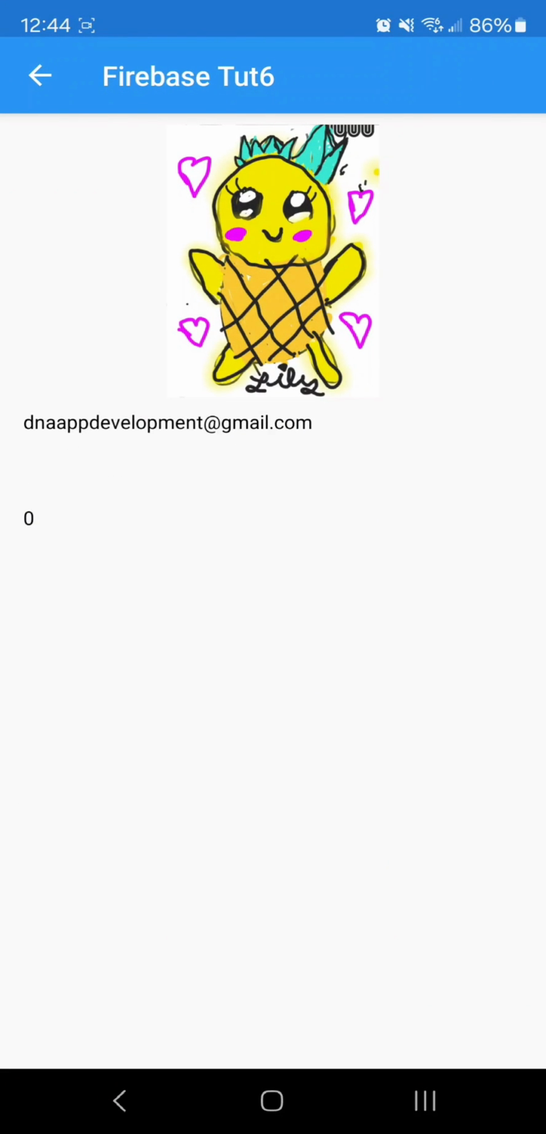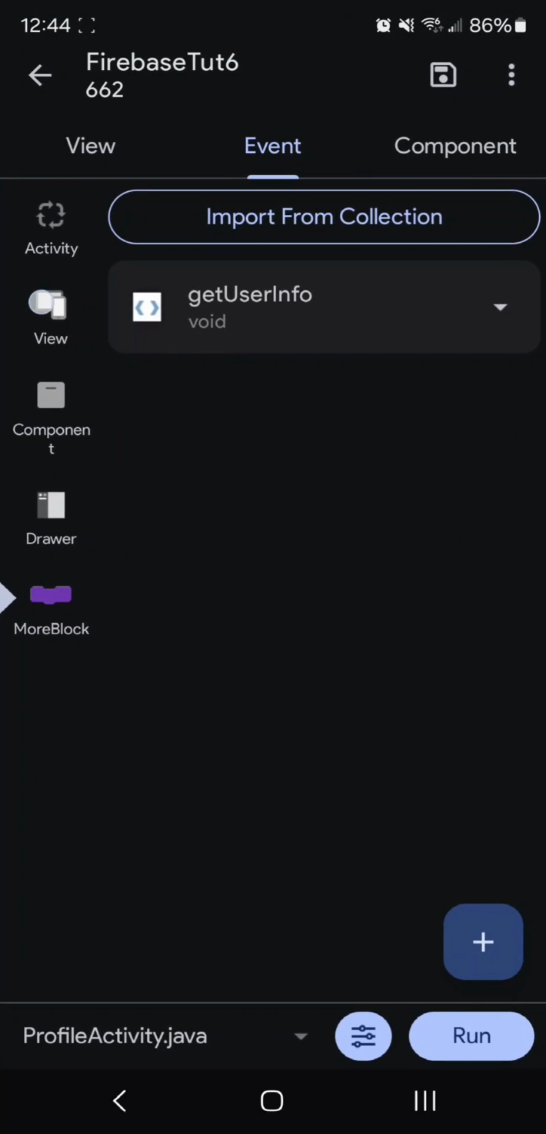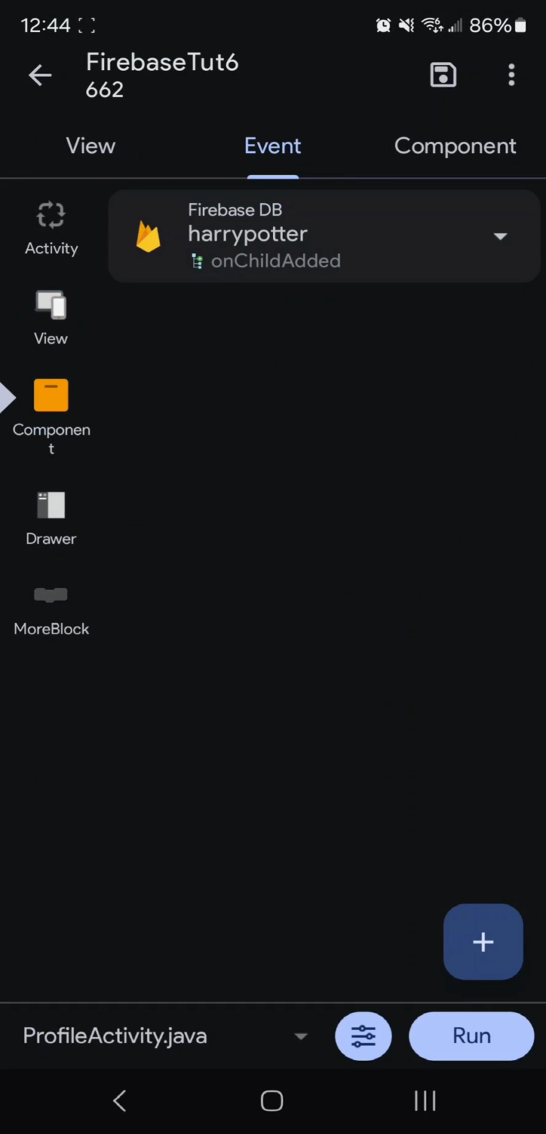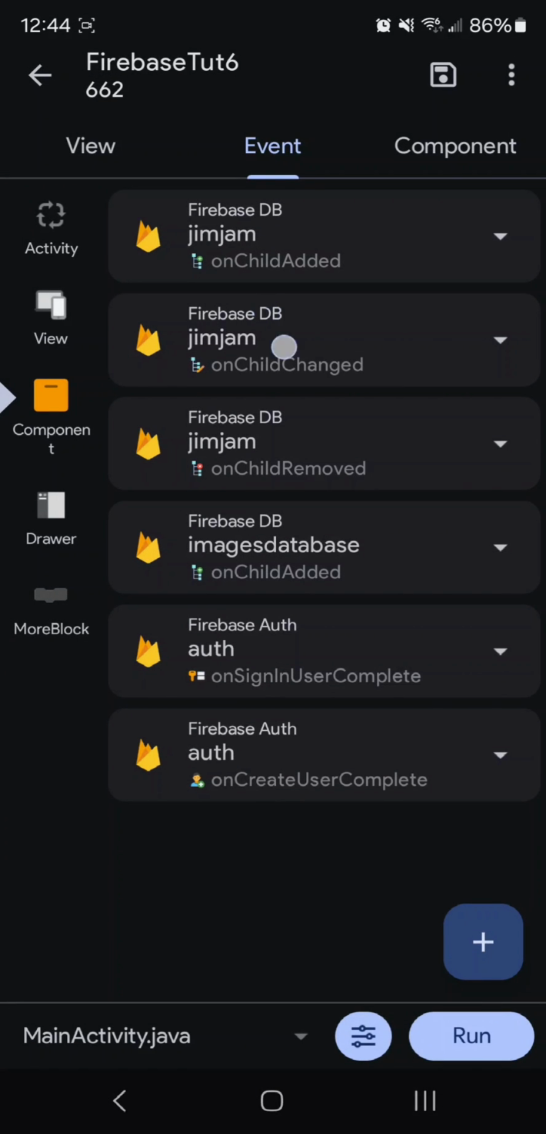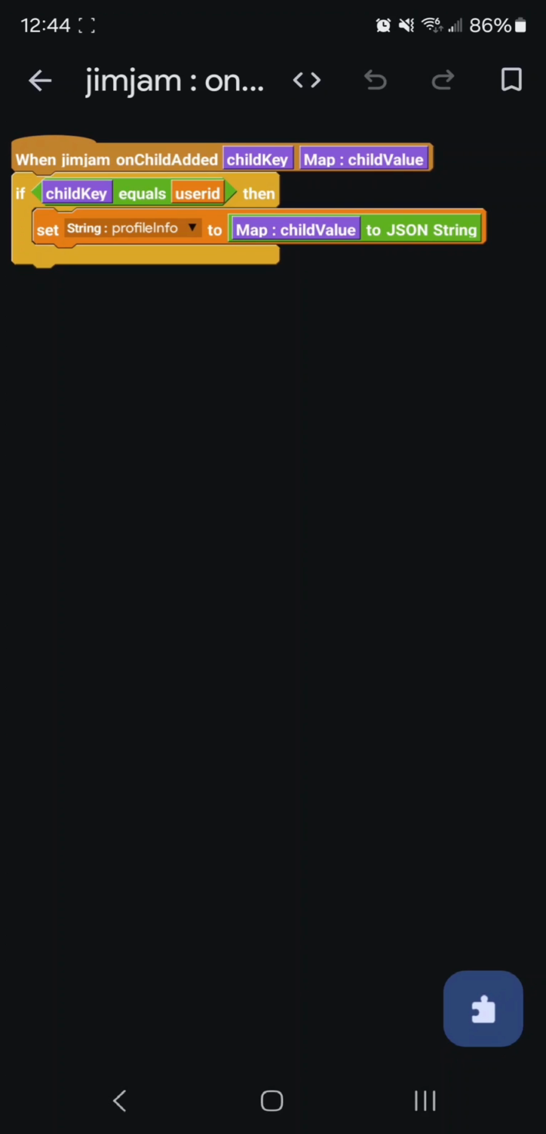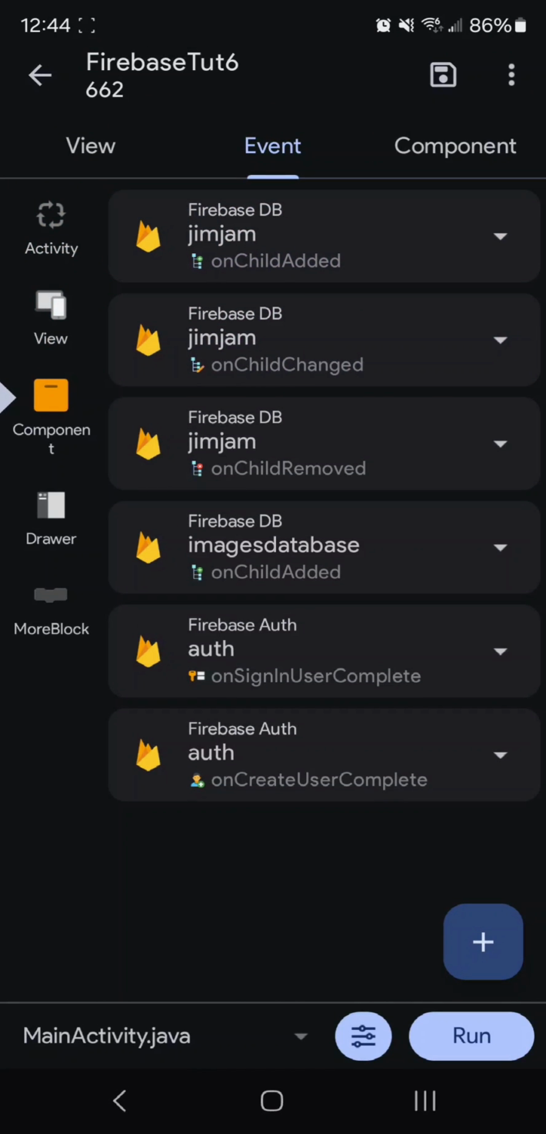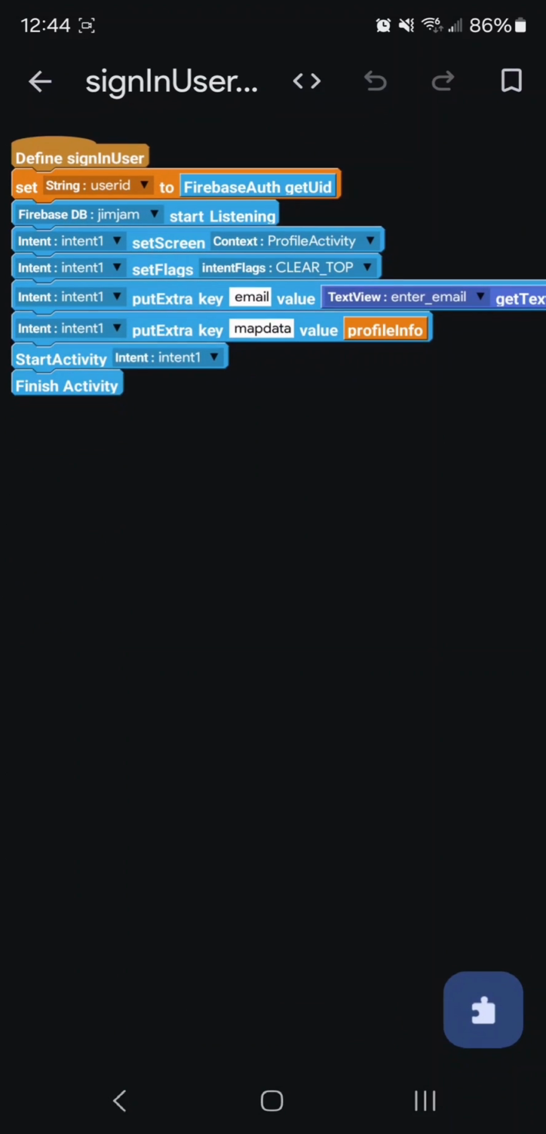Now we signed in our user. Now that could have happened too fast. So let's go back into our component on our actual main activity here on child added profile info. We're going to get that JSON information from that child key user ID, and then we're going to sign in our user. Sorry about that. So we're going to actually sign in our user after the fact.